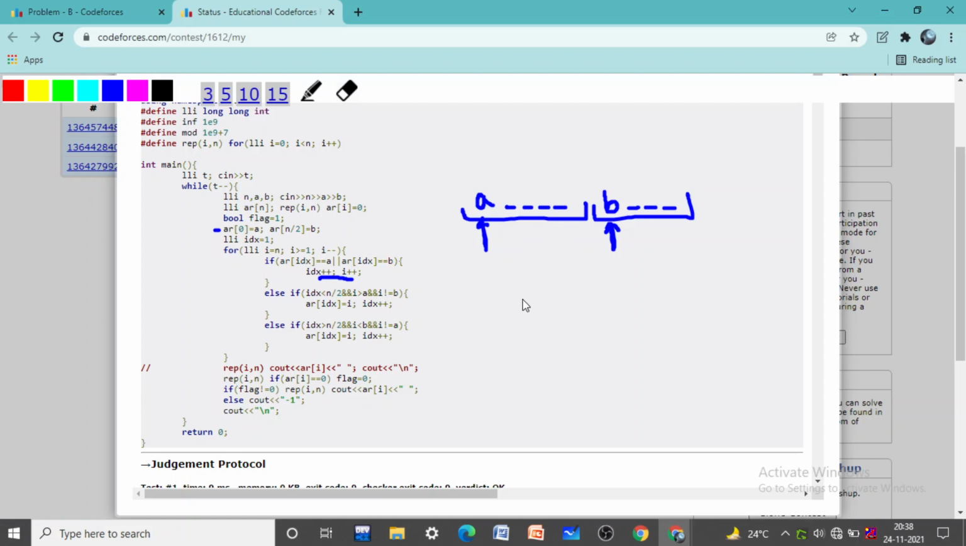So let me draw out the 6 indexes. This is the 0th index, first index, second index, third, fourth and fifth. So in the 0th index I have put a, which is equal to 2, and in the n by 2, 6 by 2, 3, so this is the right half. Right half's first index I have put the b, the value of b, which is 5.